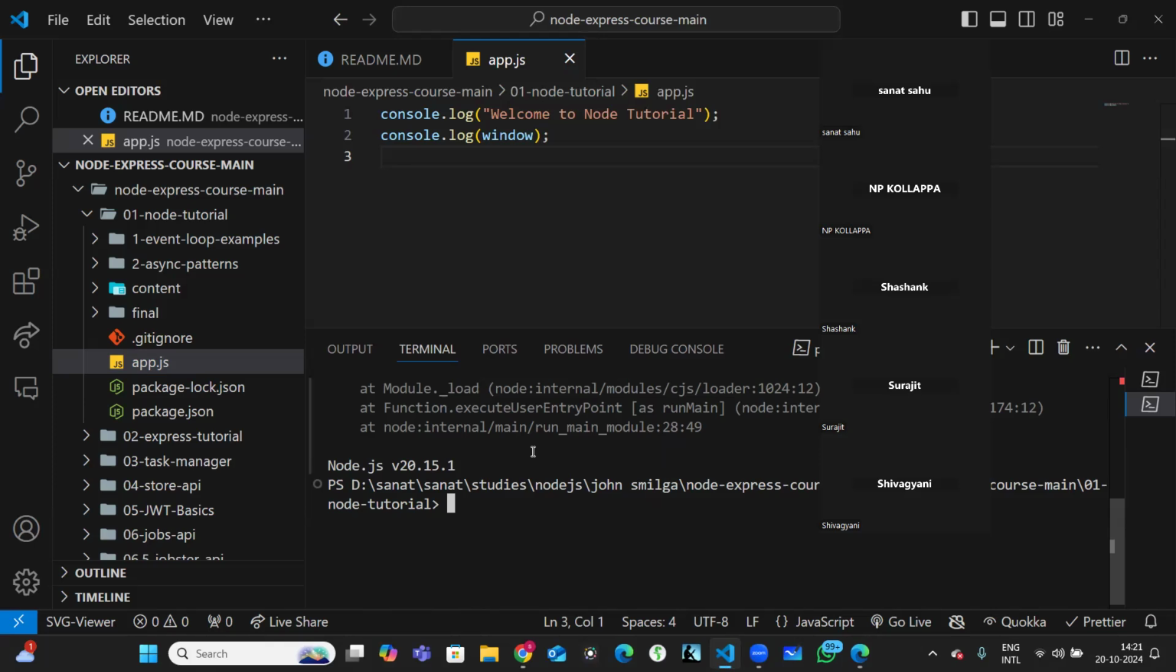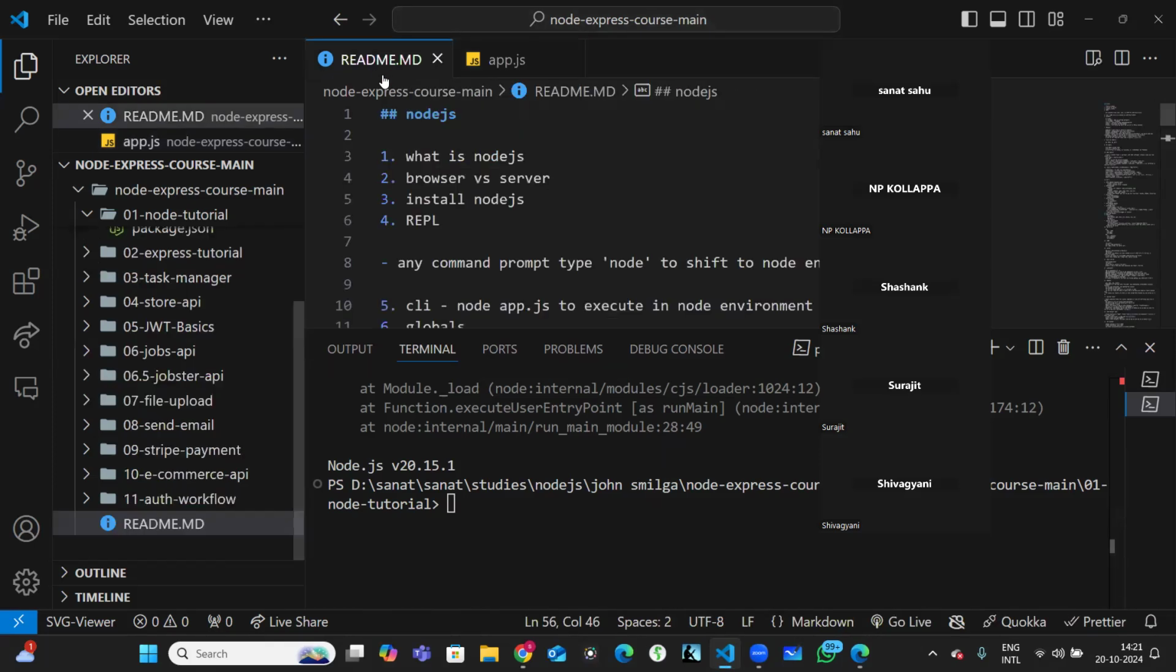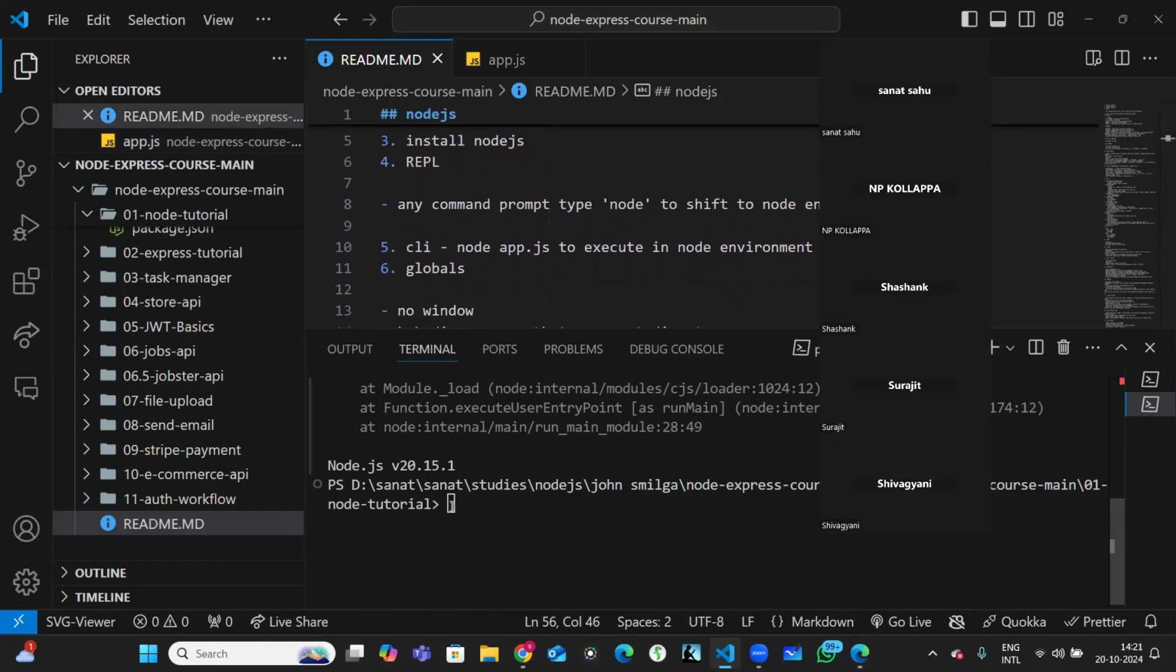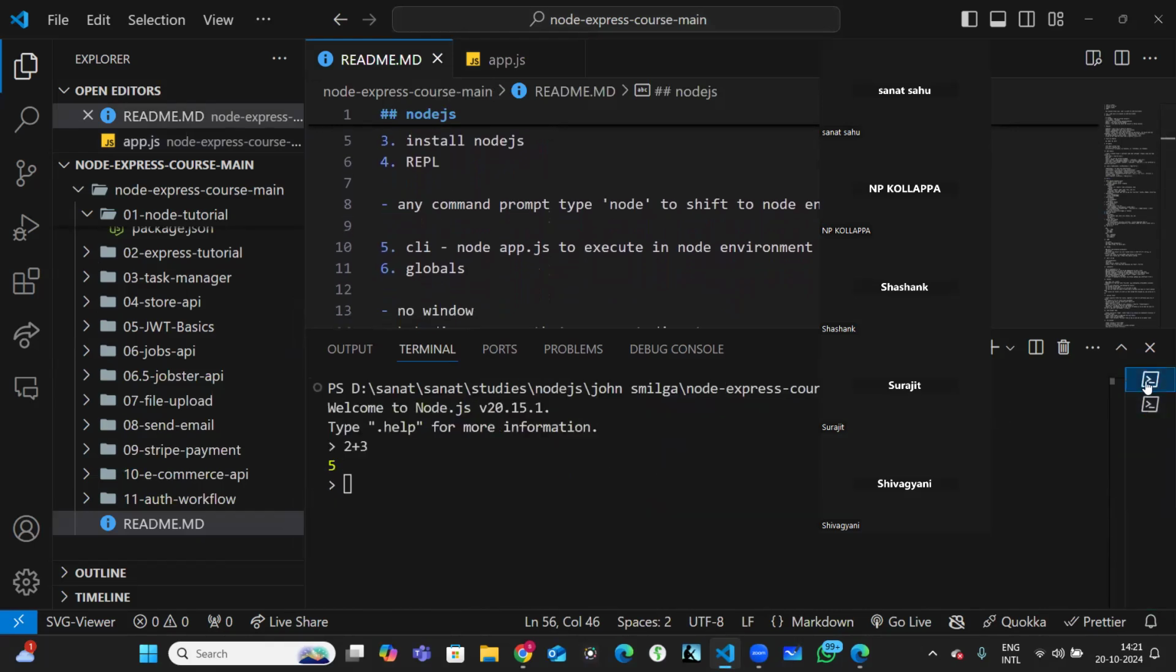Okay. Simple. Now I went somewhere else. REPL, I said. So REPL understood, right? Simple, nothing. You just create a Node environment by writing node. In any command prompt you open, just write node. It will convert to the Node environment, and you can execute any unit test.